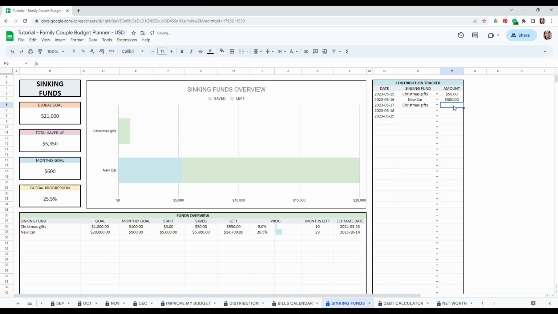Then Christmas gift, another $100. More Christmas gift, $40. And then for my new car, $200. So as you can see, as time goes by, you will see the progress increase. You can easily see how many months left until you reach your goal and the date your goal should be achieved.